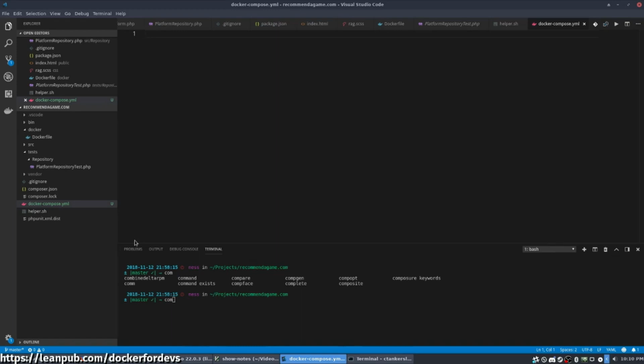Now, there's a bunch of different versions of Docker Compose out there, and they are, for the most part, backwards compatible from version 3 on up, I believe, because I don't think version 2 had the newer syntax. But basically, all the main versions should be fairly similar.